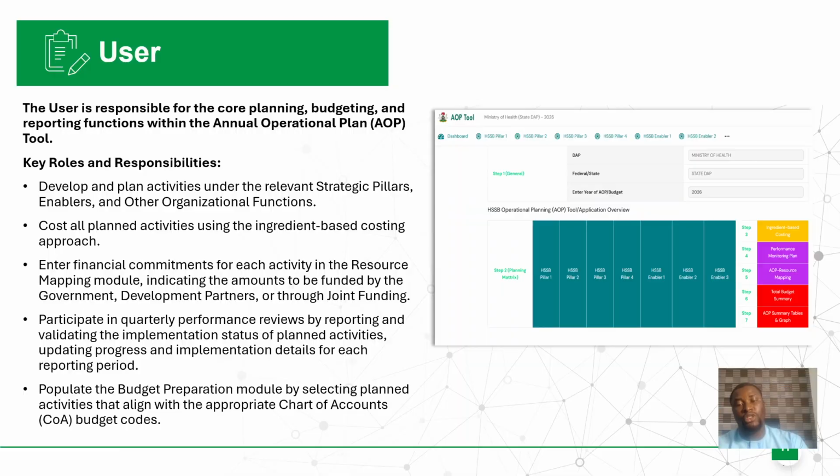Another important responsibility is participating in the quarterly review process. During each review process, users update the implementation status of the planned activity and provide information on what has been achieved so far. Finally, users populate the budget preparation module by selecting activity that aligns with the appropriate chart of accounts code, ensuring that the operational plan is properly linked to the budget process.